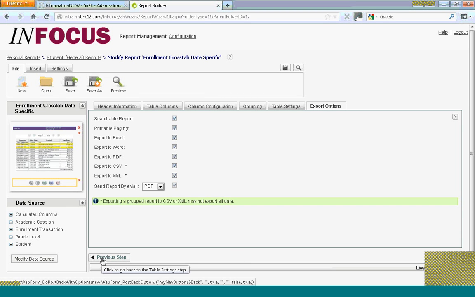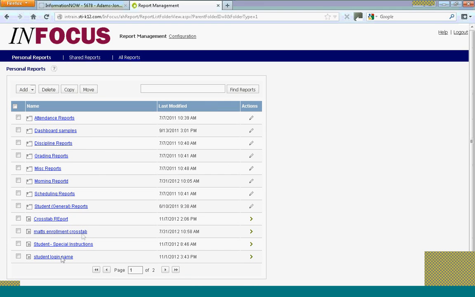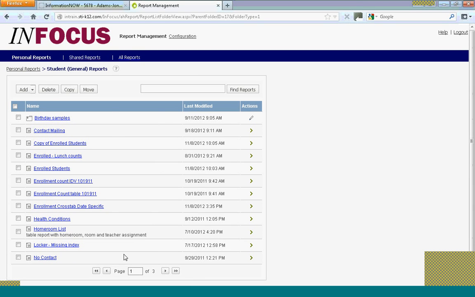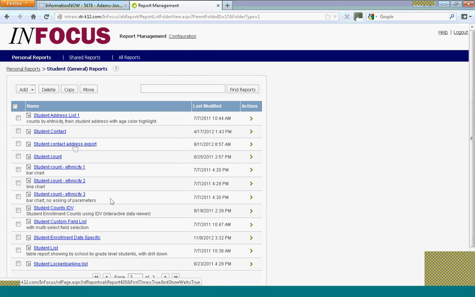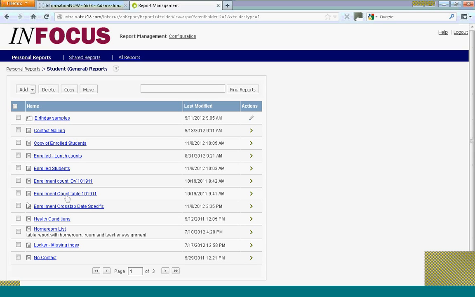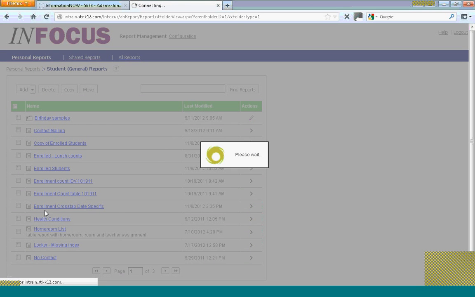If I go back to my personal report and actually go back to my student general report, I have my student enrollment date specific and my enrollment crosstab date specific report. Both of them currently do the same thing. What I'm going to do is I'm going to modify my enrollment crosstab date specific.